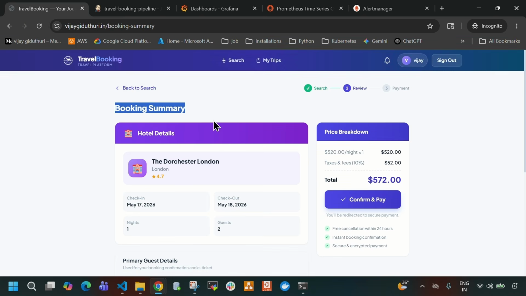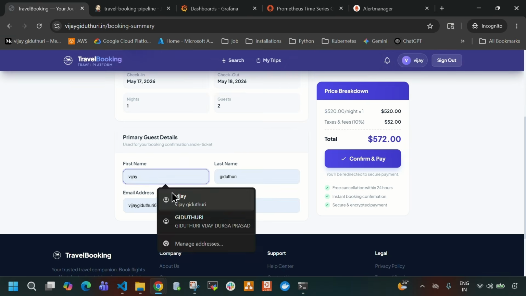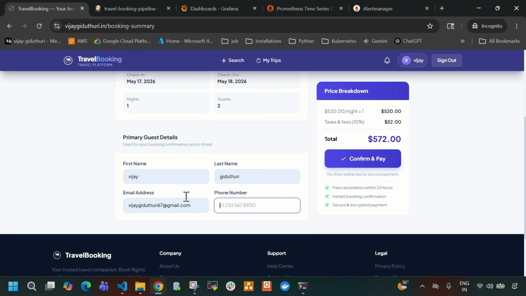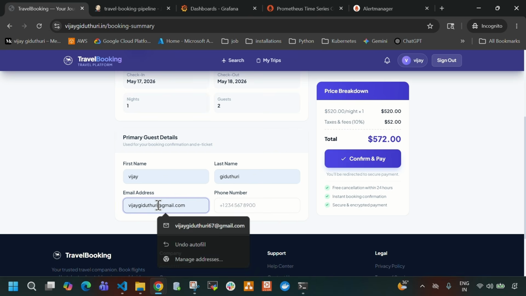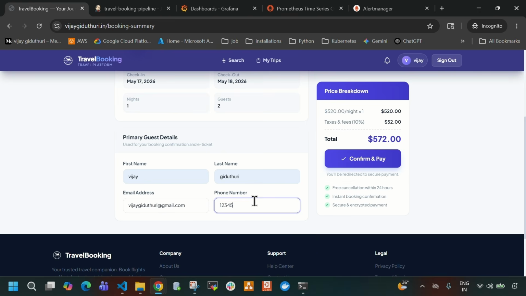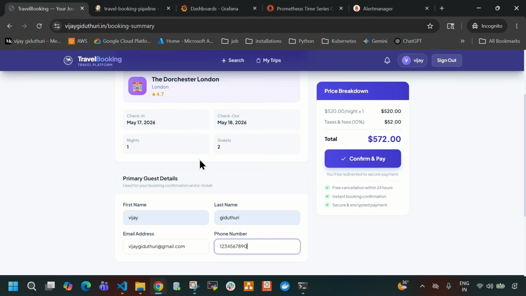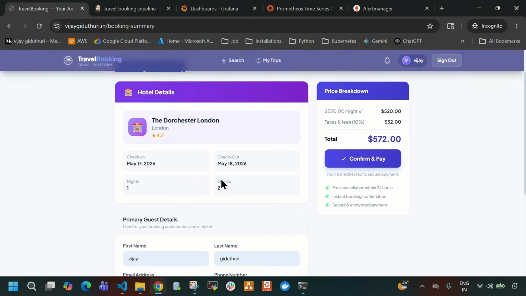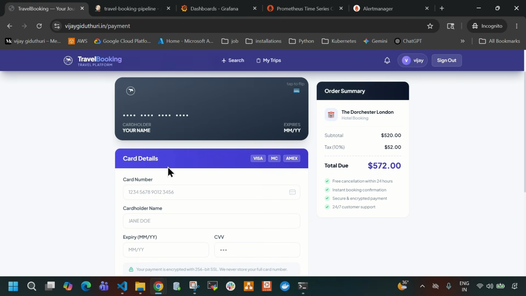So this will be handled by the booking service, and the previous search was handled by the search service, guys. Okay, and here I'm going to provide these details: 1 2 3 4 5 6 7 8 9 0. And here you can see this page will be handled by the booking service. Now if I select confirm and pay, this will be handled by the payment service.